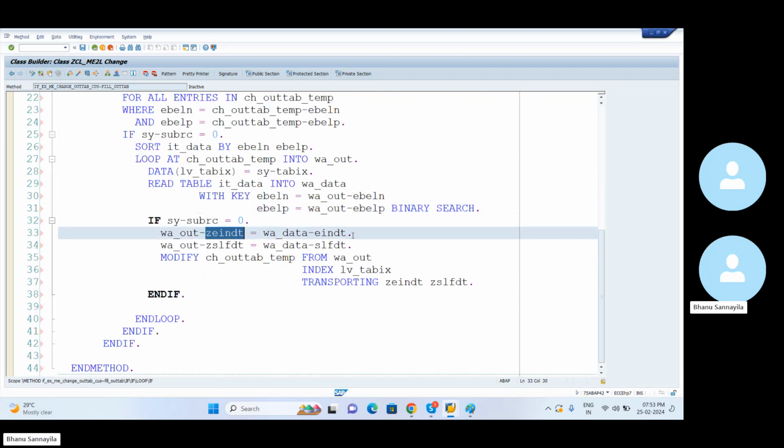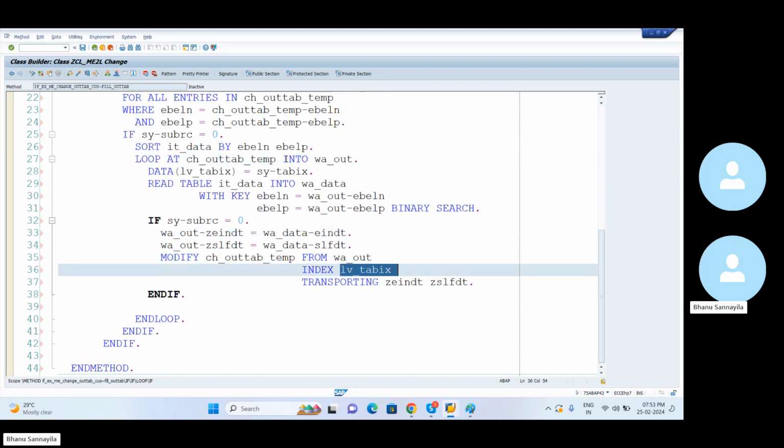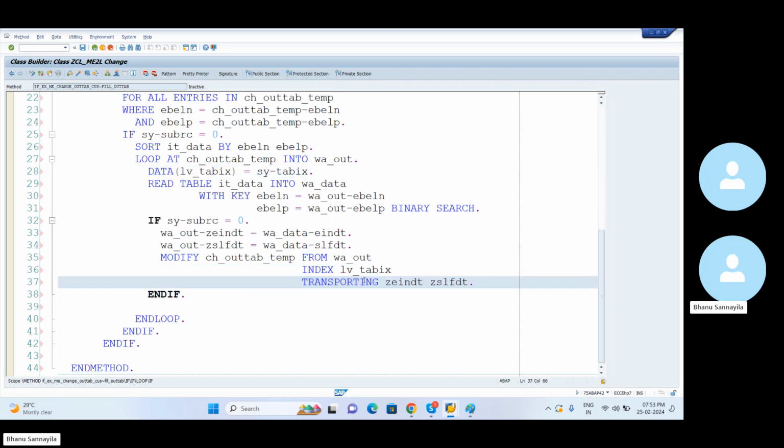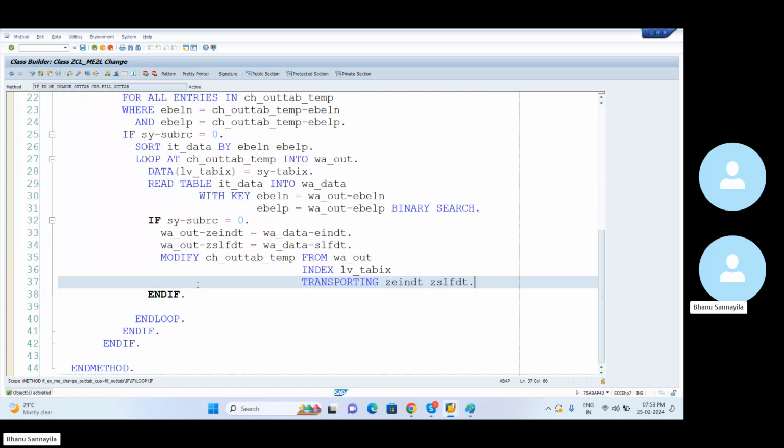So the moment the values are passed to the final table work area, we just modify the table at the same index, transporting only these two fields. That's it. So I think our code will work perfectly.